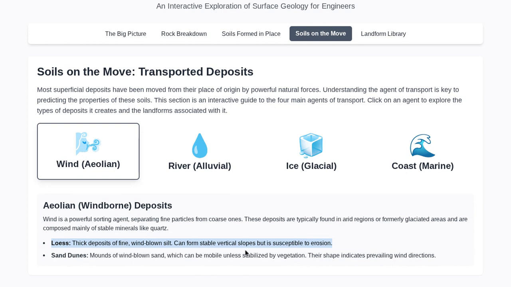Like dust blown over huge areas. Yep. And of course, sand dunes. Hills of sand constantly shifting unless vegetation anchors them down. Got it. Wind. What's next?